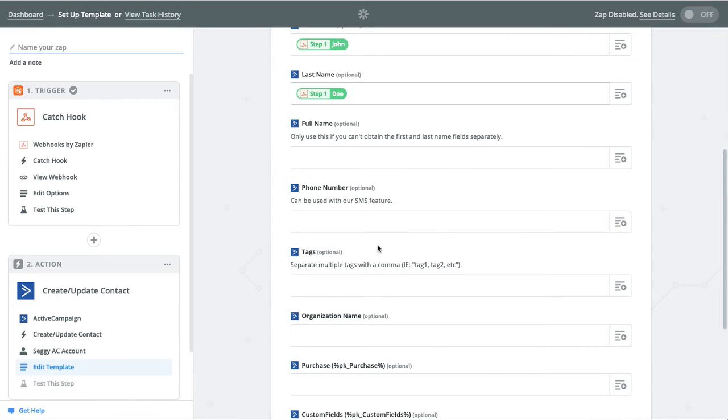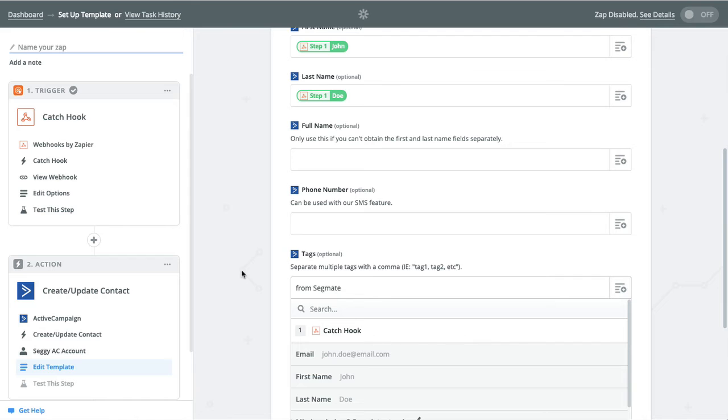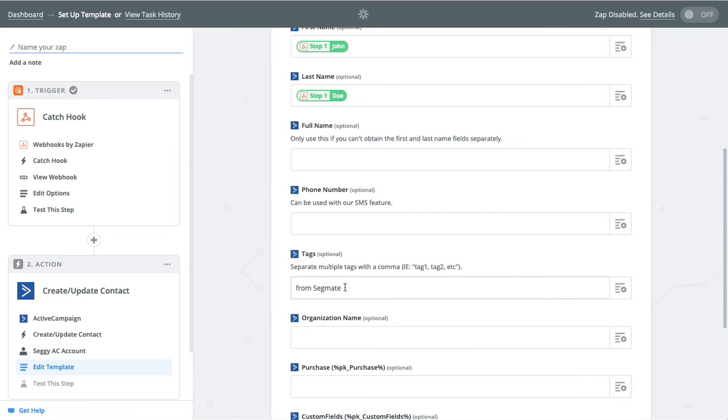It would be for tags. Let's say I wanted to tag this user, okay, on this particular bot. So if I wanted to tag this with, from Segmate. Now I don't know for sure if it'll create a new one in ActiveCampaign, or if it has to already exist. But I'll tell you what, we're going to give it a shot. We're going to see what happens.